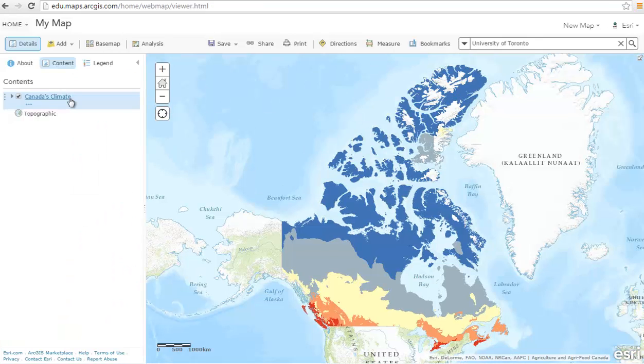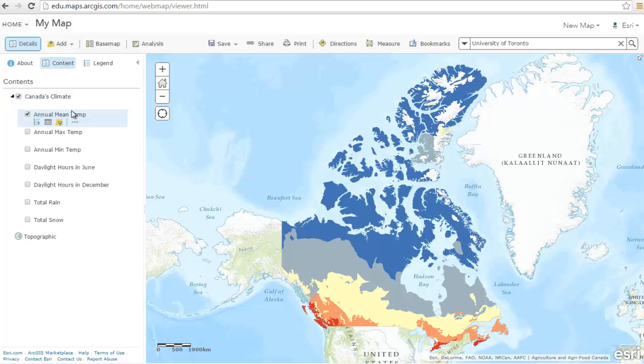Let's explore Canada's climate layer. Sometimes data layers include more than one layer. In this case, there are 7 different layers. To view other layers, uncheck the current one and check the one that you would like to see.